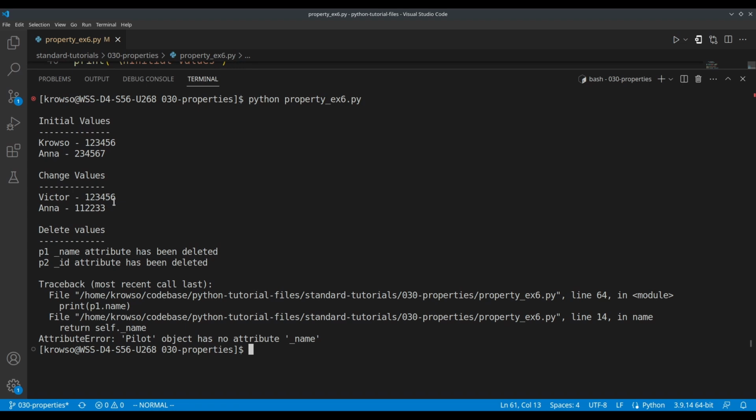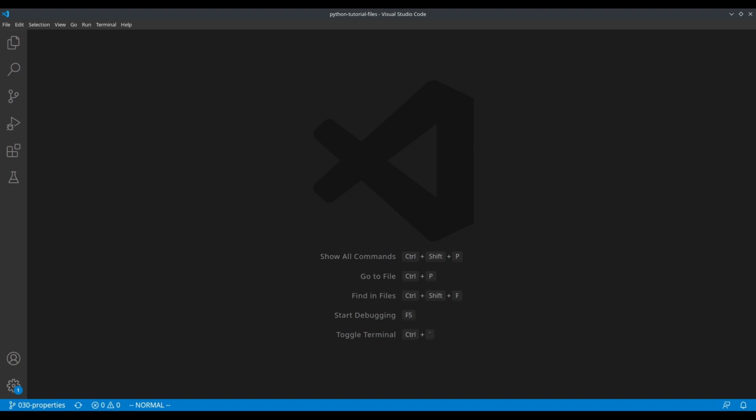We then change those values. And then like in the first example, we delete pilot 1's name and pilot 2's ID. And then we try to access the name of pilot 1, and we get the exception that the _name attribute does not exist. Now, there are a few good use cases for using properties.